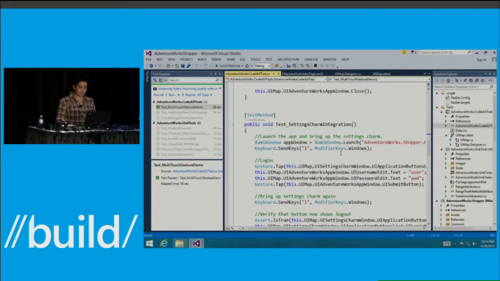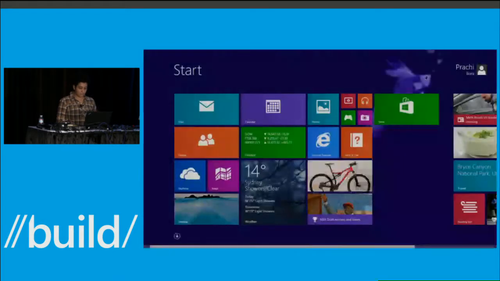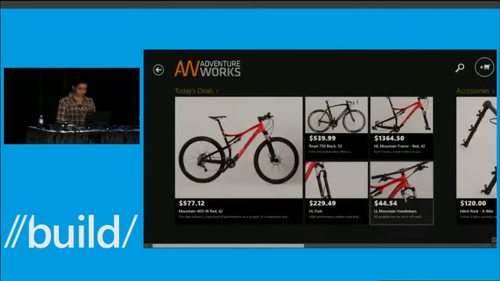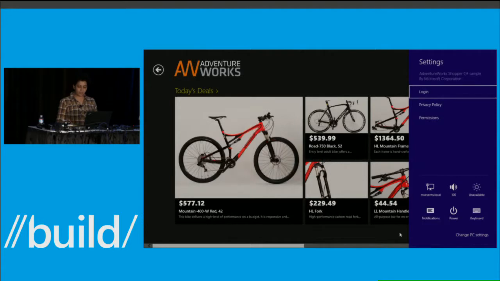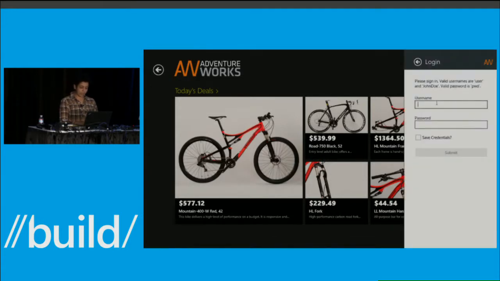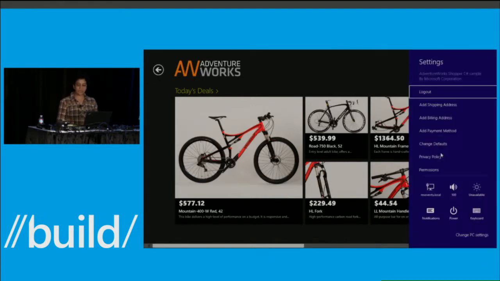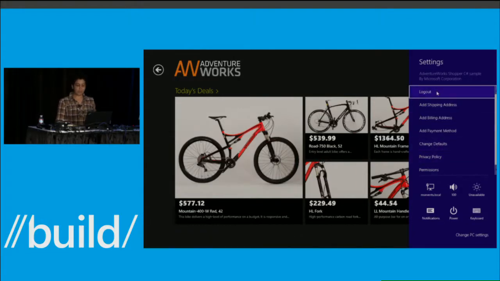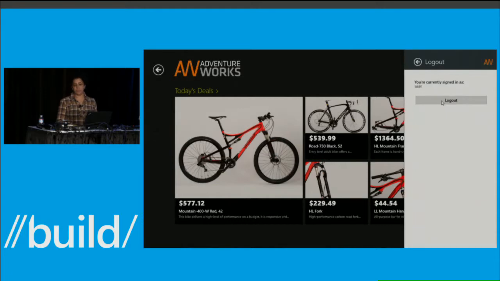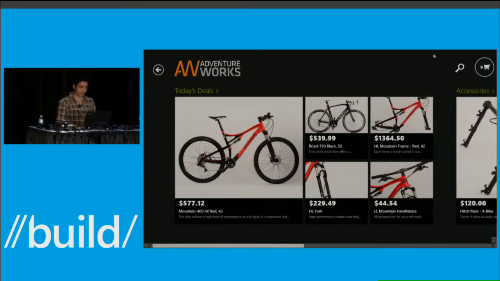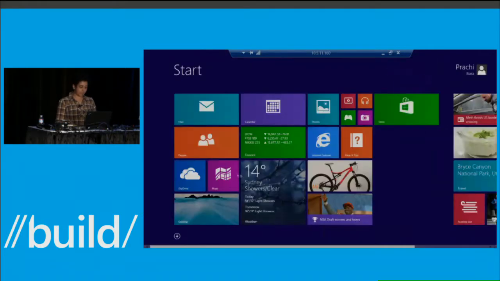So in my settings charm test, let's take a look at the app. I bring up the settings charm. There's login functionality, so I'm going to click on login. I will enter the username, password. I'll click on submit. I'll then verify that my login button has now actually become logout. I'll verify that, and then I'll clean up by doing this logout, right? So let's go ahead and close the app.